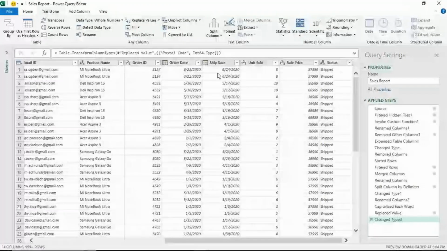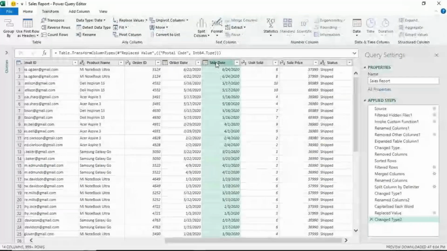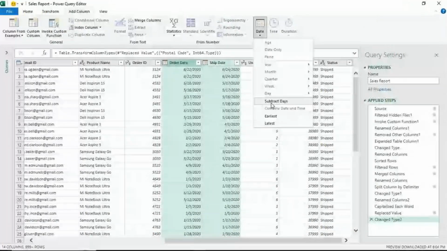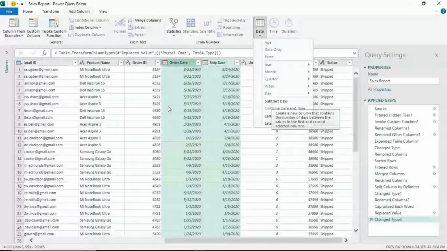So I'll select the ship date first. I'll press control and then I'll select order date. Now I will come to add column, wherein I wanted to create a new column. And here I have subtract days. I have to go to add column, under that I have the date option, under that I have subtract days. So I'll select this subtract days.